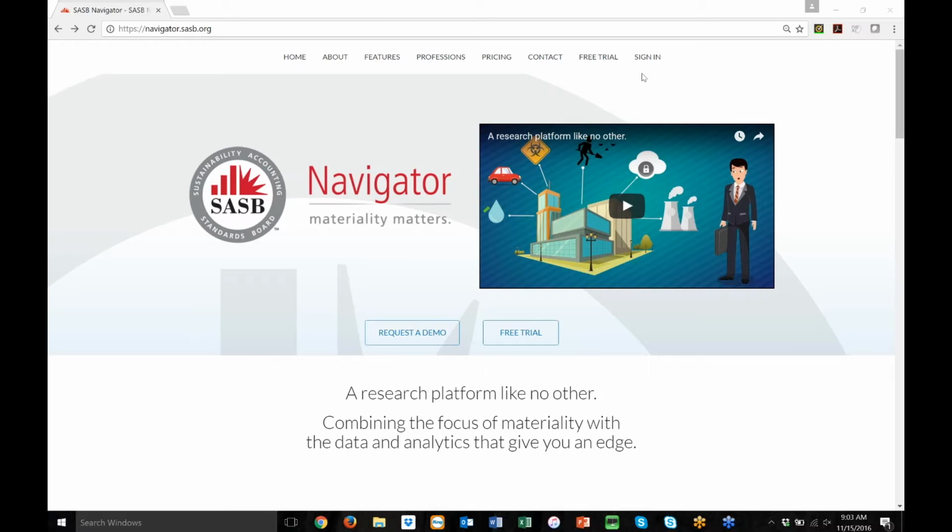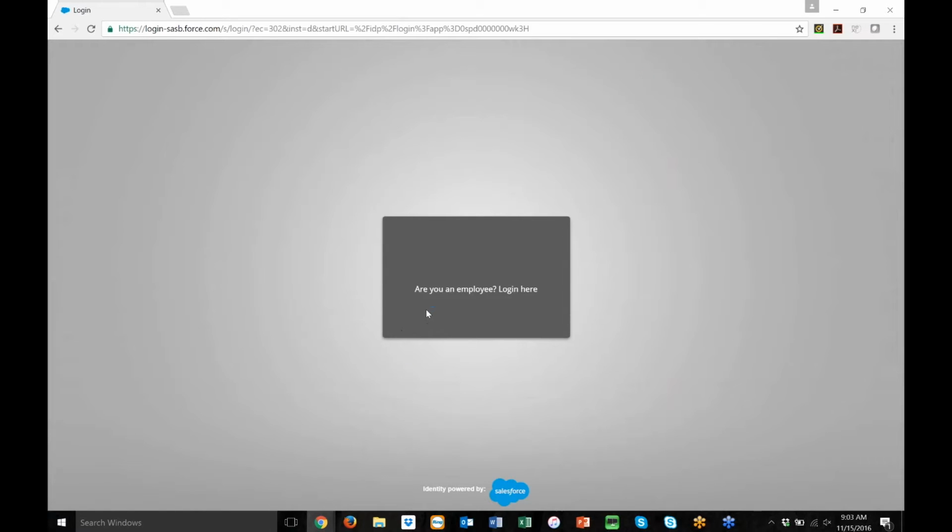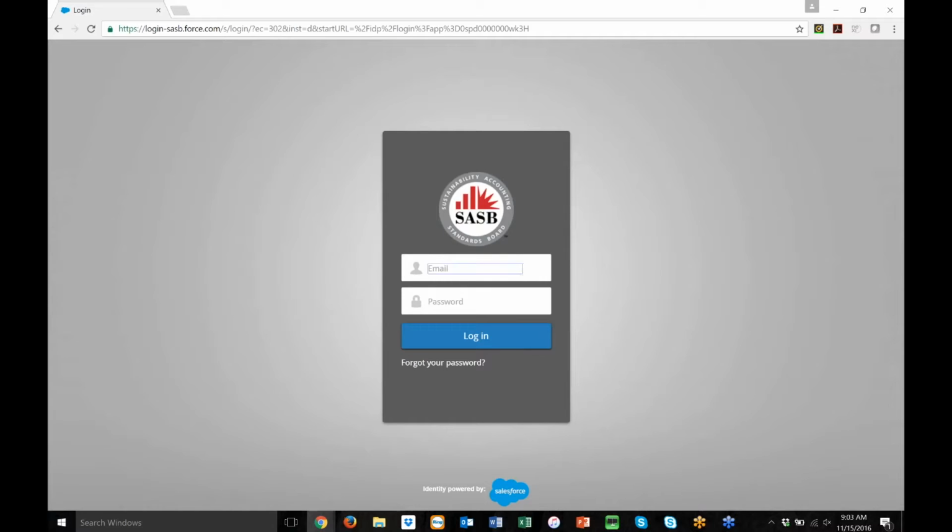And to get started, just like any web-based portal, you can sign right into the Navigator from the home page by clicking the sign-in link at the top of the screen. And so you come to the sign-in page. You use your email as the means for your unique identification. And then you log right into the Navigator.